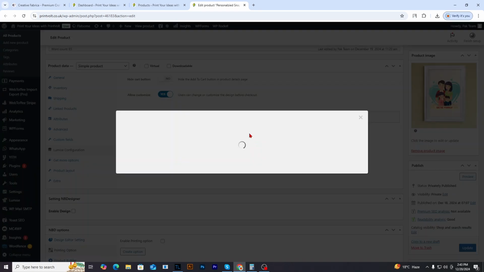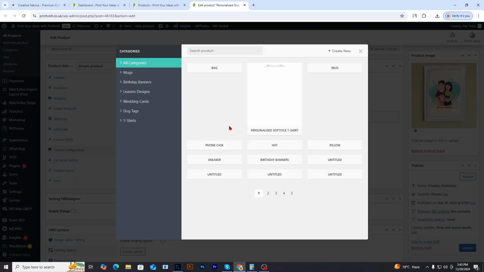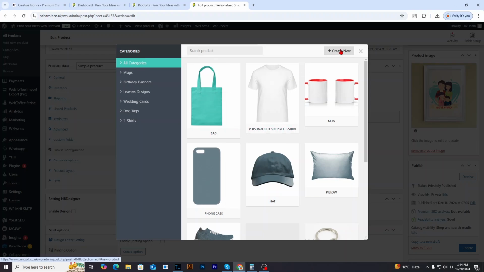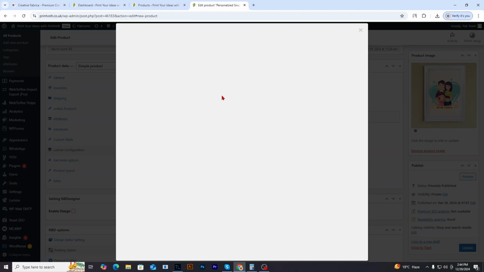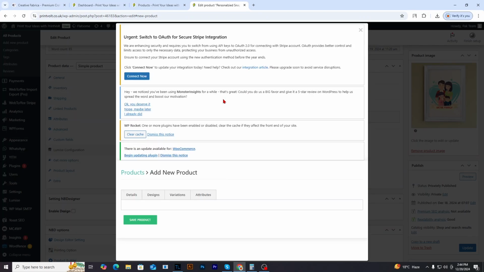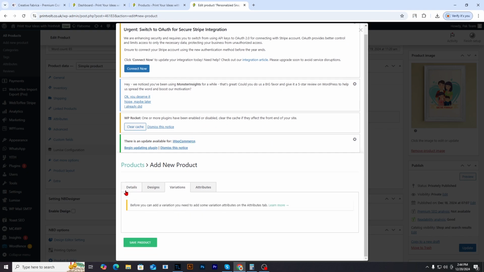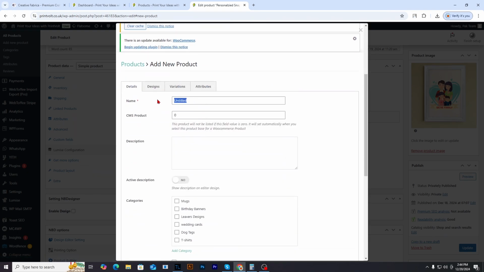Click on Add Product Base button and create your product base. Then click on Create New button. Click on Details option and add your product name.